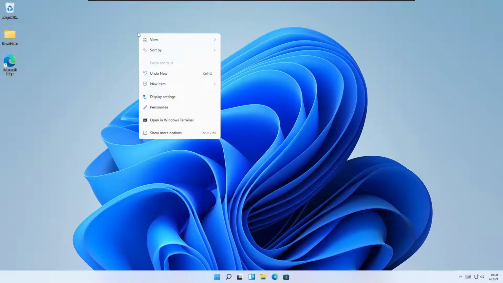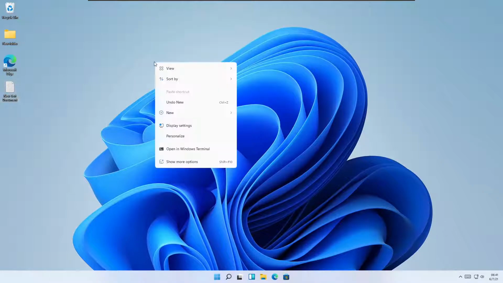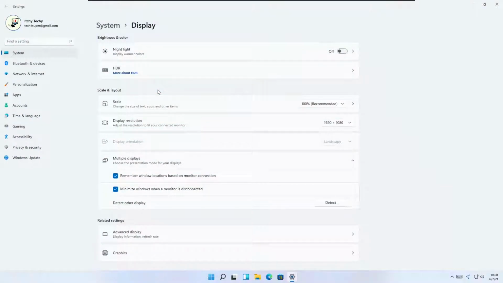Using the New Item option, you can create a new empty file as per the selection you made. This selection gets filled with more file types when you install new programs. For example, if you install Microsoft Office on the PC, Word, PowerPoint, Excel, etc. will be added to this context menu.